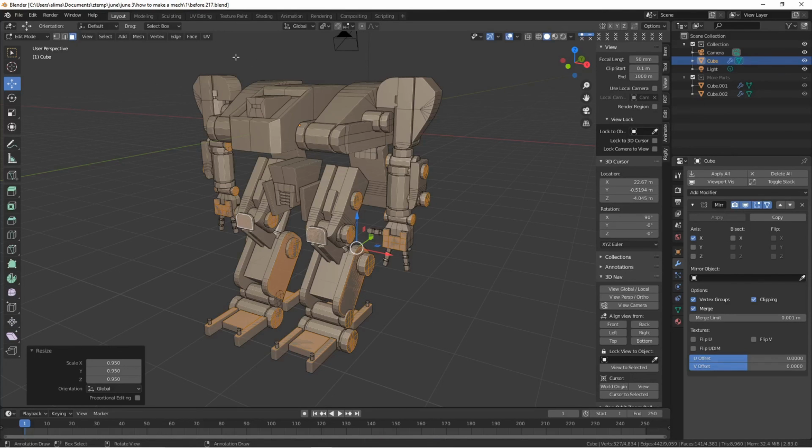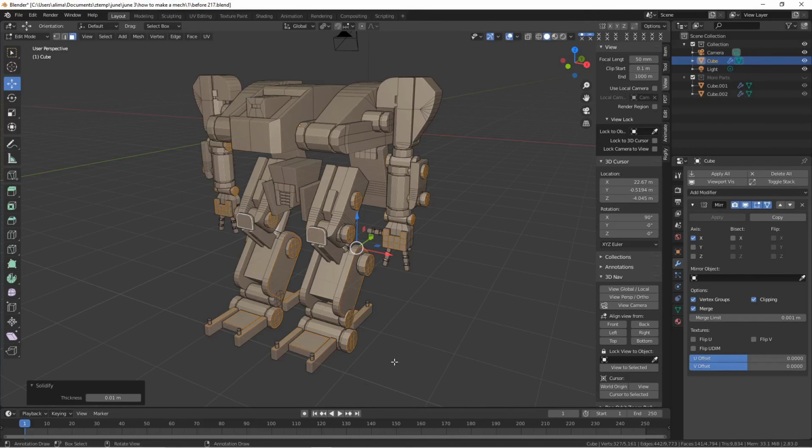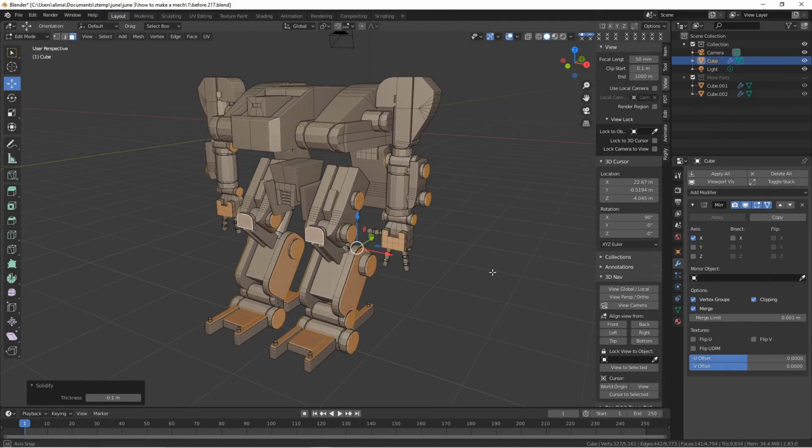Okay, so with that being said, we'll go to face, solidify faces. We want to go to -1. 0. There we go. We want to go to -0.1 is what we want. So then we're going to left click to deselect.